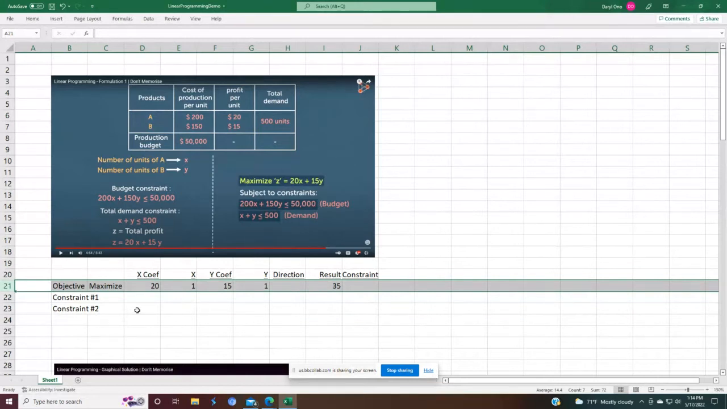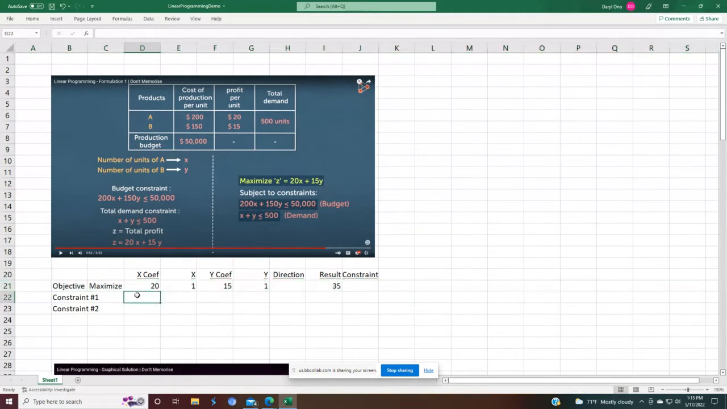So first then, let's focus on the budget constraint. The coefficient, 200 times X, that's for product A. So the X coefficient is 200. And now, be smart on your programming. Cell reference. What is X going to be equal to? It will be equal to the X that is in the objective function.